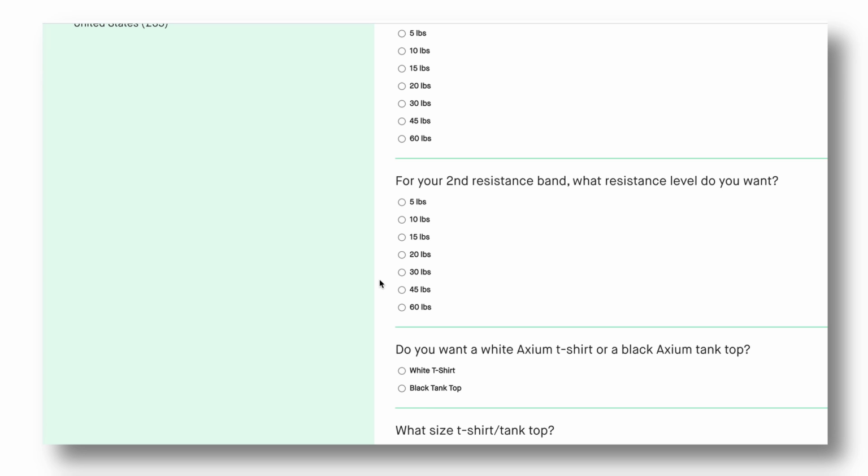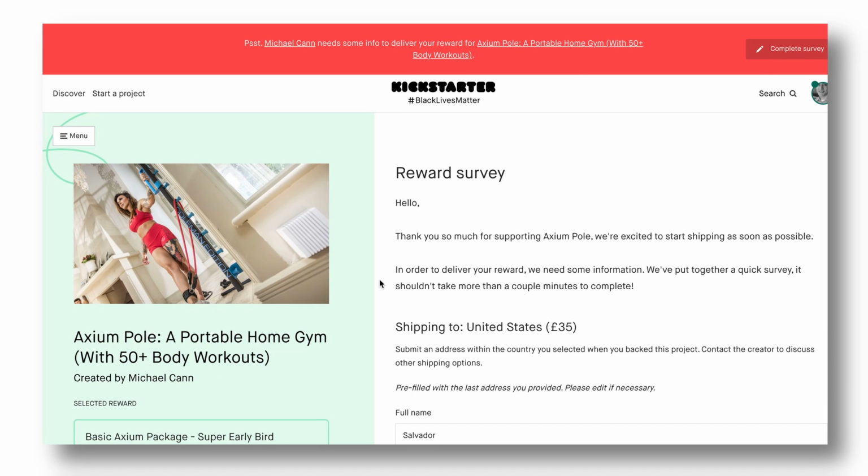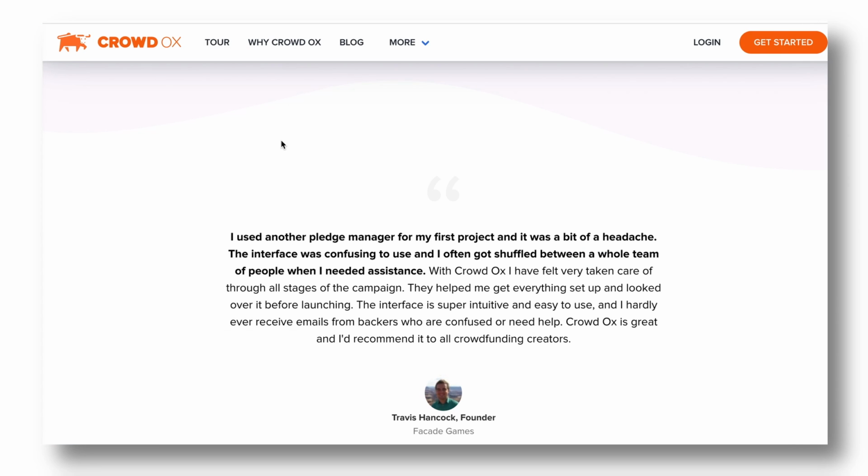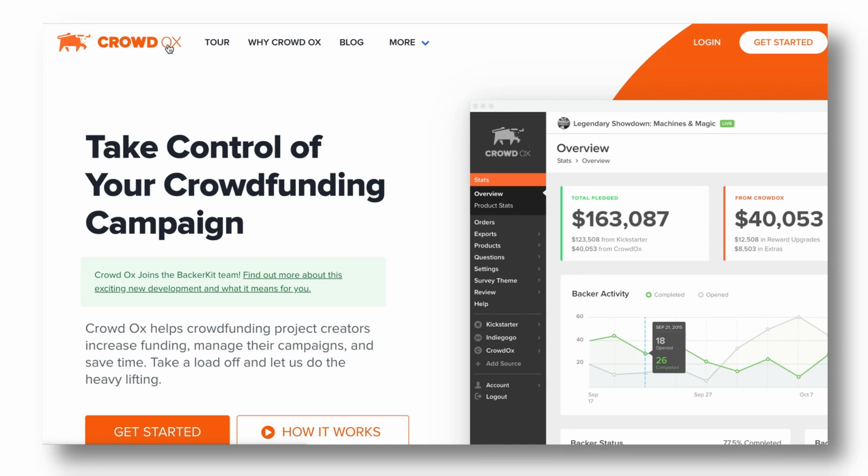So I hope that shed a little bit of light on what the survey process looks like. It's either doing it using the Kickstarter dashboard and creating a survey that way, or using a tool like BackerKit or like CrowdOx, which now looks like it's a part of BackerKit. And that way you can do it with some external functionality, if you have a really big project and you're trying to maybe go down that route with a little bit more organization, possibly.